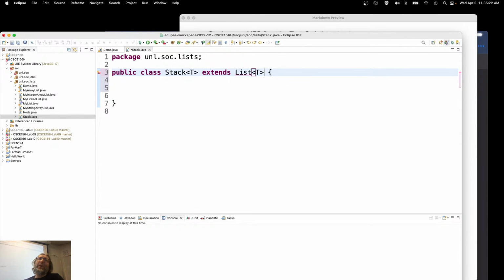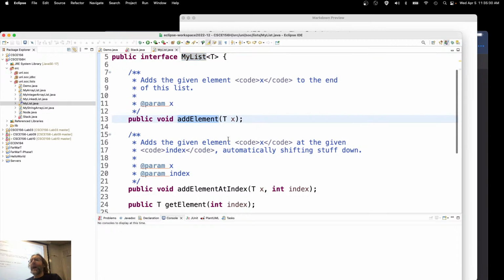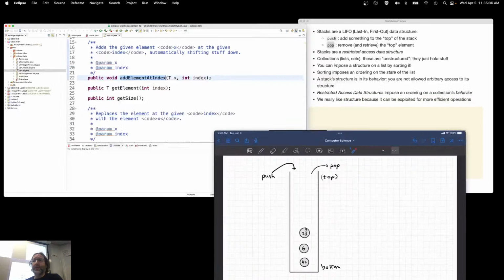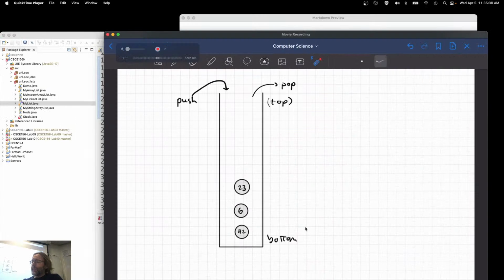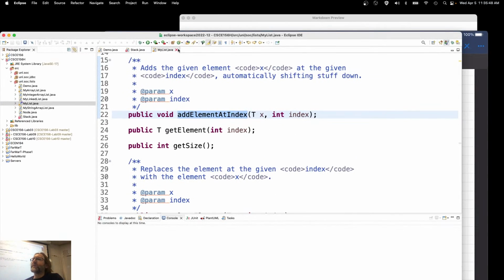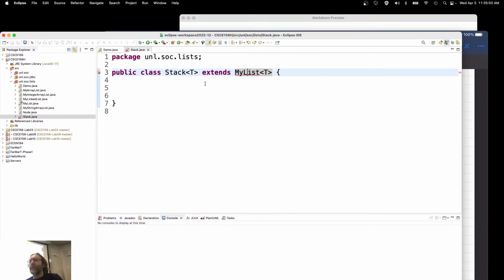Should you be able to do whatever you want with a stack, including, say, my list? Let's see, my list. Let's go to what that looks like. Should you be able to add an element at an arbitrary location, like add element at index? That doesn't sound like a stack to me. Being able to take something and insert it here, right? All your dishes are gonna fall. Right? That's not a stack. So inheritance kind of fails me.